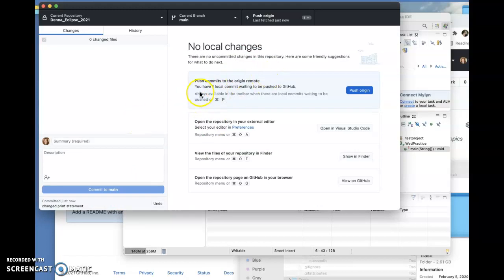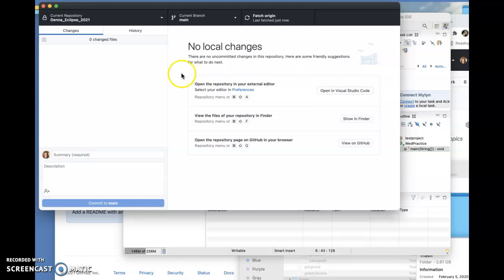Now, I want you to notice the wording that it's used here. It says no local changes. So that means that nothing on my local machine, on my computer, has changed. However, I do have a commit that needs to be pushed to the remote. So that means that I still have a change that hasn't been pushed online. So now if I push origin, that's going to push this code online. And so now there is no code on my local machine that hasn't been committed, and there is nothing on my machine that hasn't been pushed online.